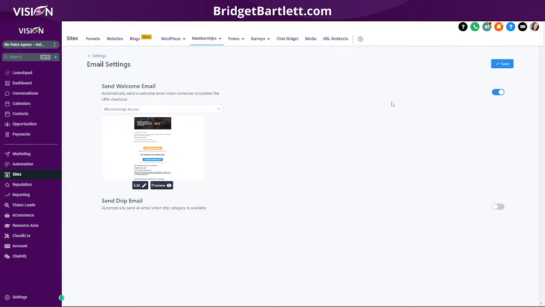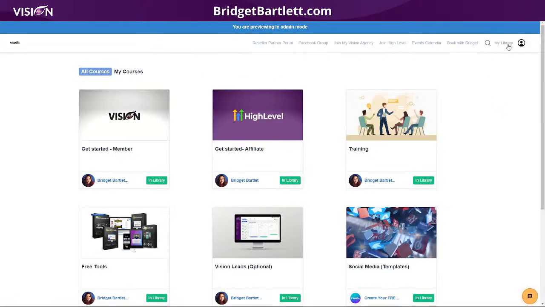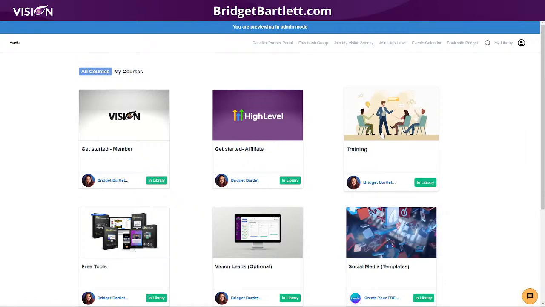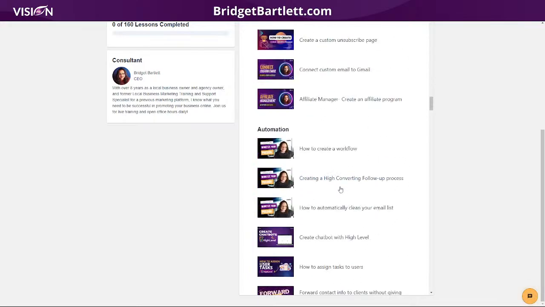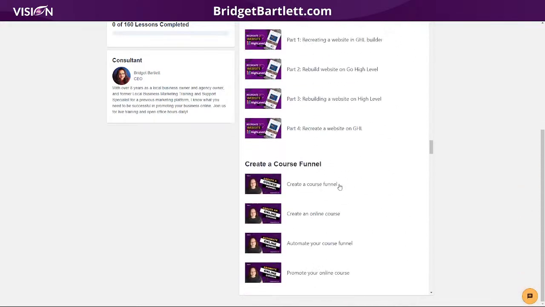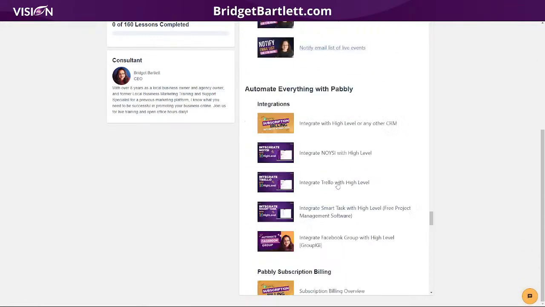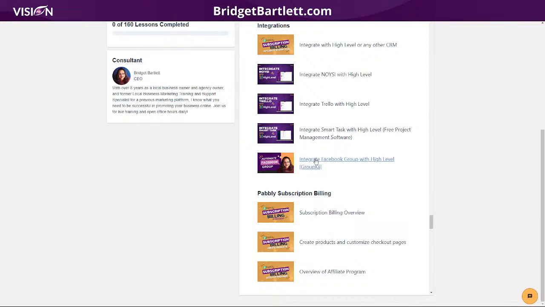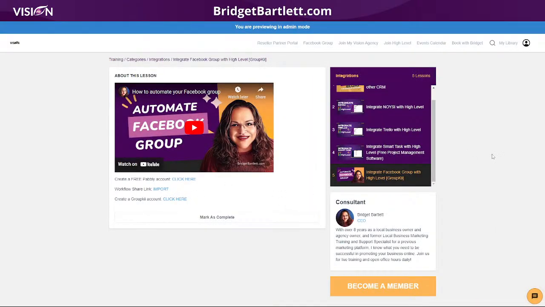So again, if you do want access to that workflow, I mean, that's the whole process, right? If you do want access to the workflow, all you need to do is, and let me back up here, inside of your library, you want to go to the training module, and you'll want to scroll all the way down until you see the Pabbly automations. Here we go. Keep scrolling. Here we go. And then you want to go to integrate Facebook group with HighLevel, and then you will see all of those resources there.